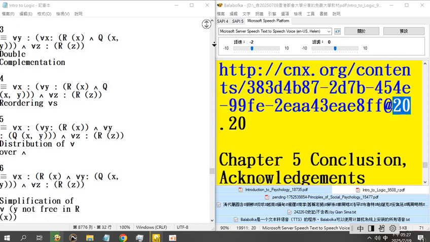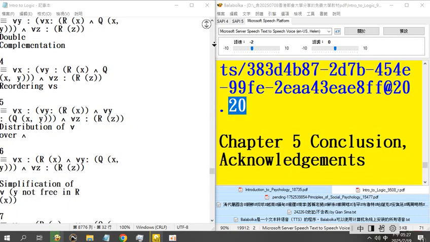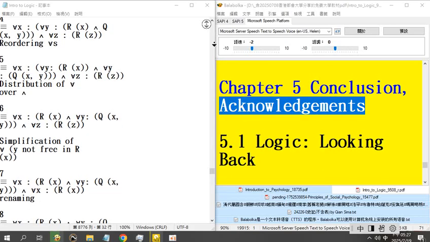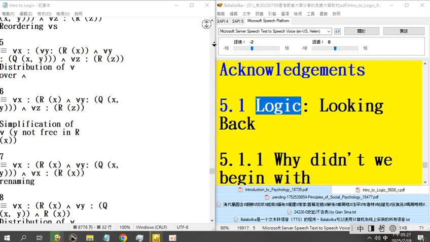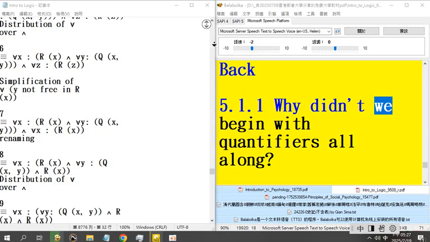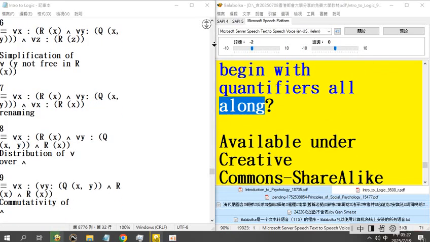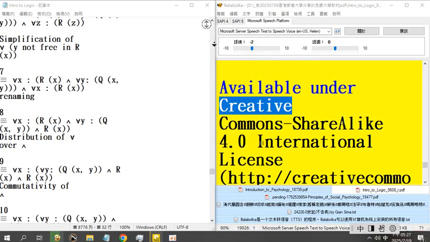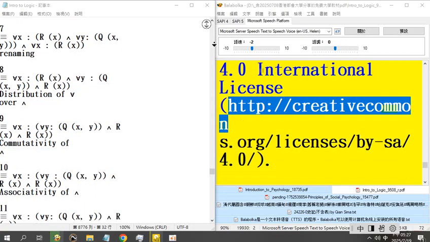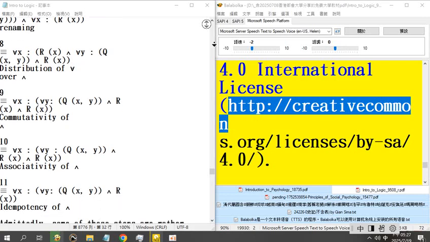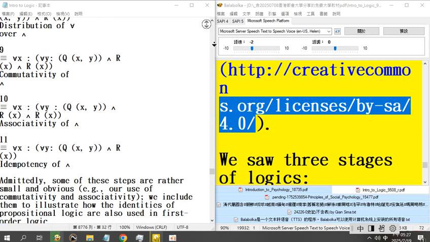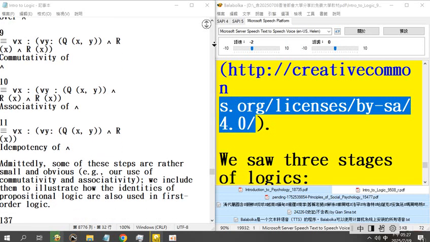Chapter 5: Conclusion. Acknowledgements. 5.1 Logic, looking back. 5.1.1 Why didn't we begin with quantifiers all along? We saw 3 stages of logics.